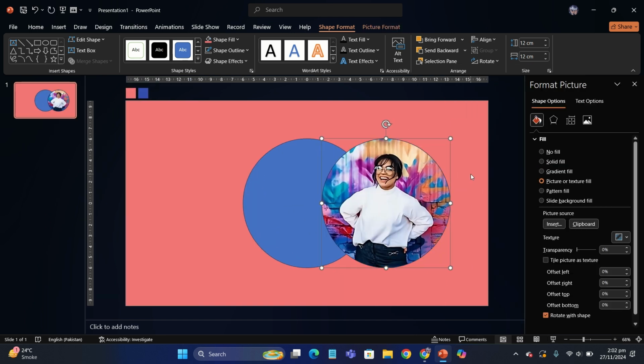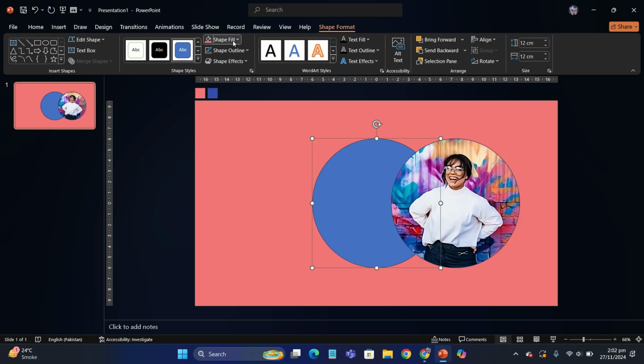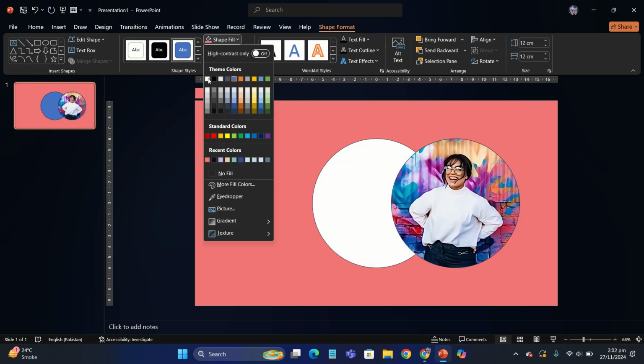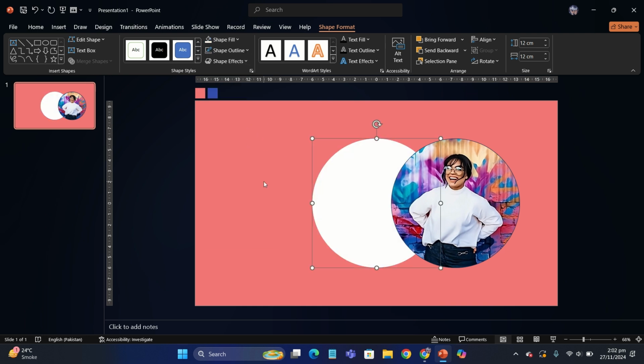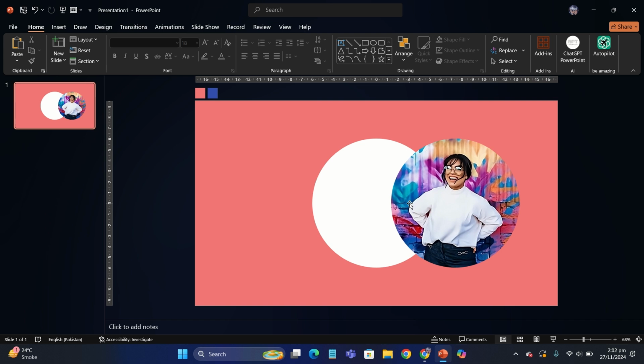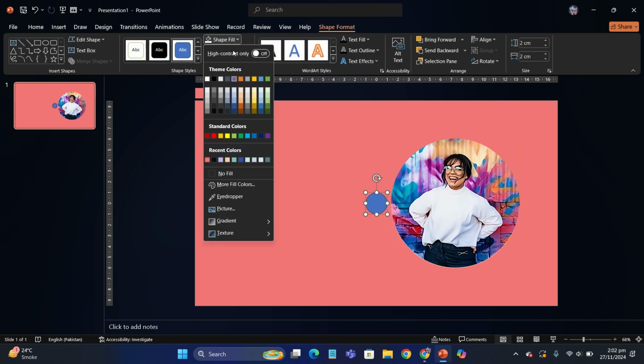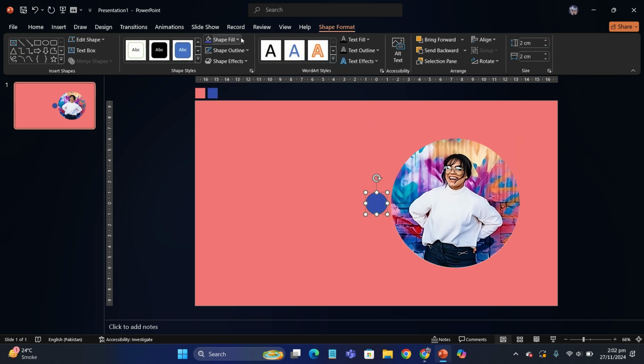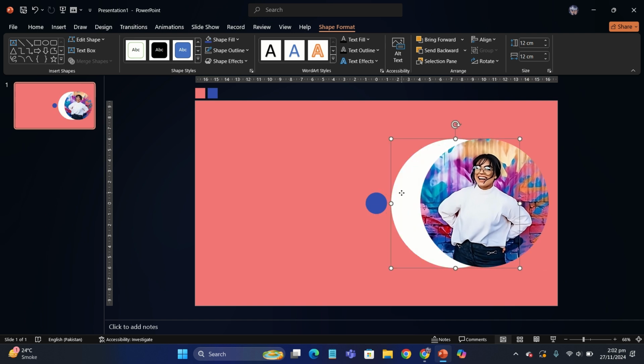And for the second circle, insert an image in it. And for the previous circle, we're just going to change its color to white. Yeah, something like this. Next, remove the outline of both the circles, and for this circle, change its color to dark blue and remove its outline as well.